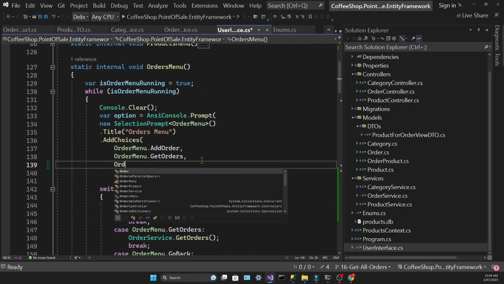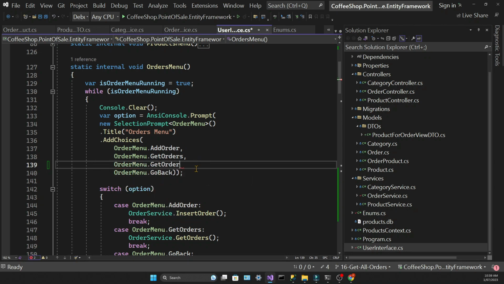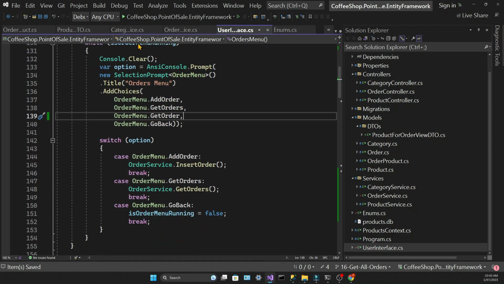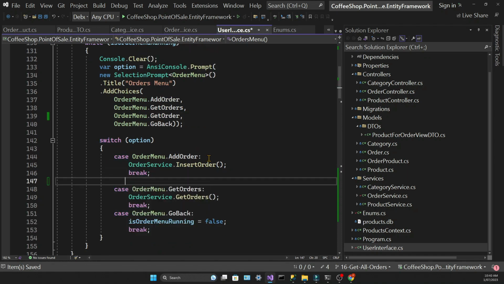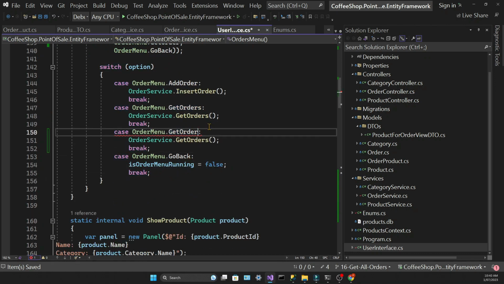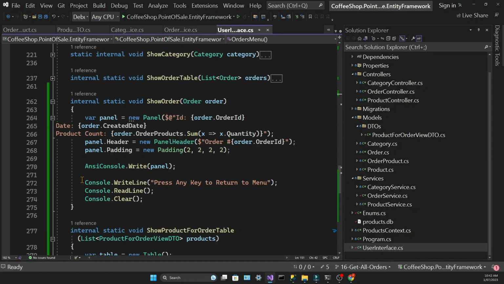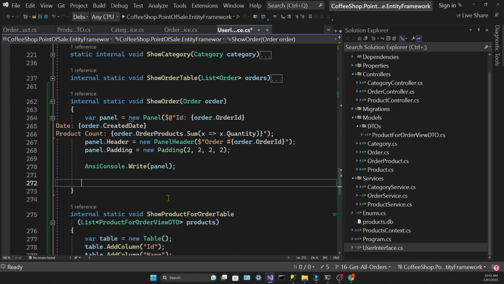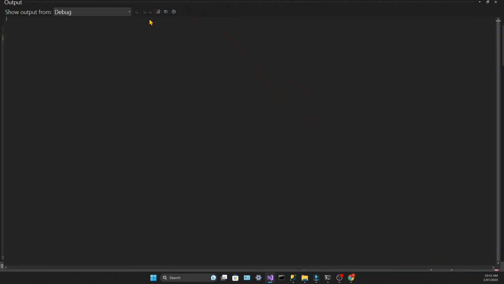In the orders menu, add the get order option to the choices, and then we need to create another case in the switch statement. And in that case, we'll call the get order method in the order service. And we need one more modification in the show order method. We need to remove the last 3 statements because we want the product table to be shown together with the order table. So let's see if it works.